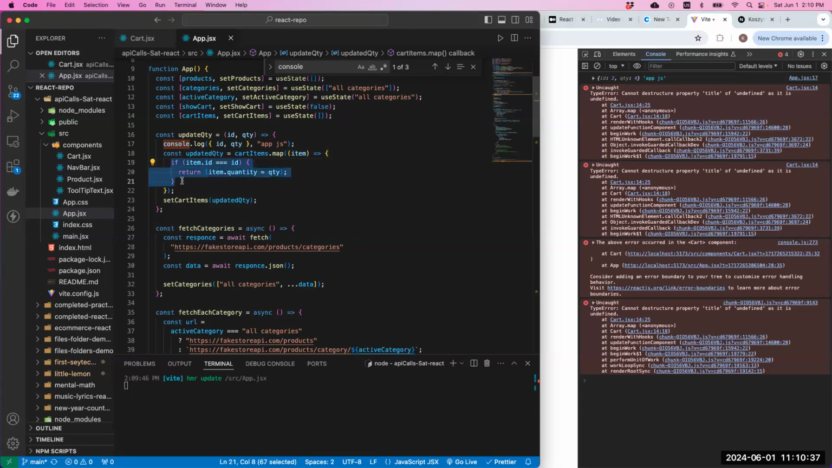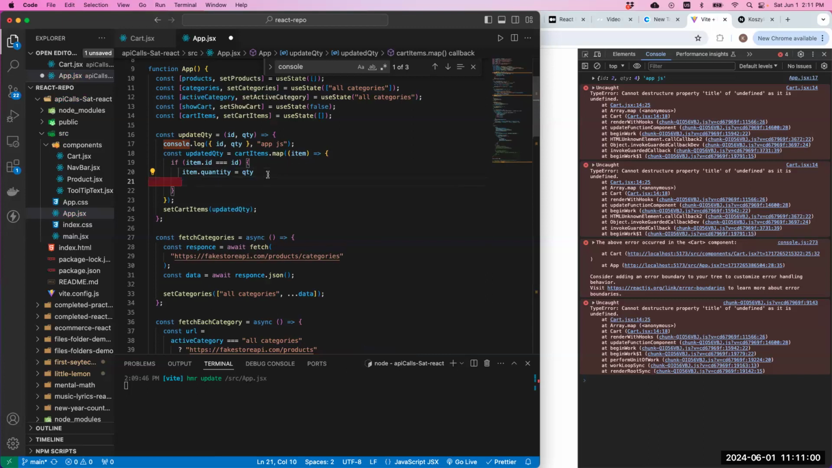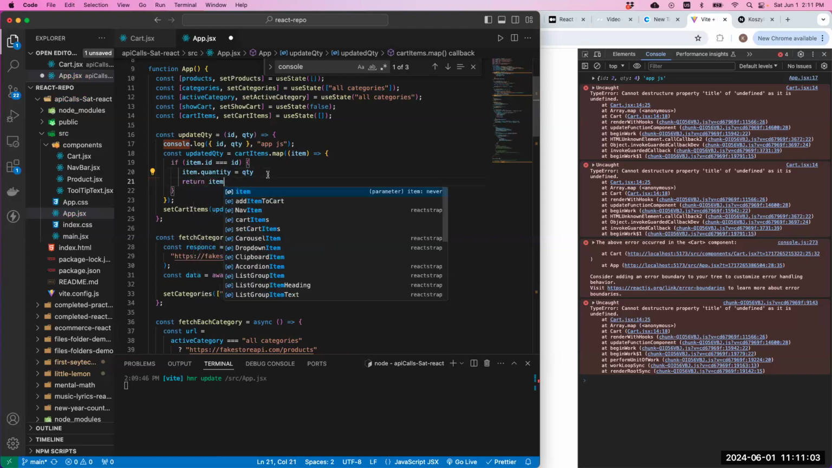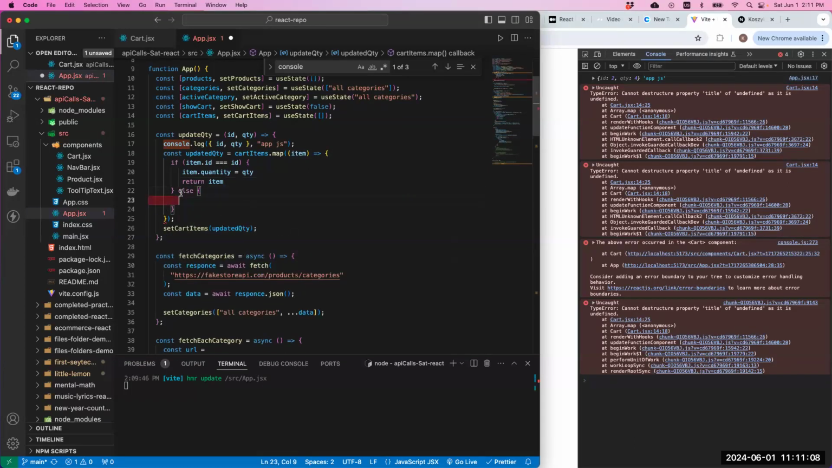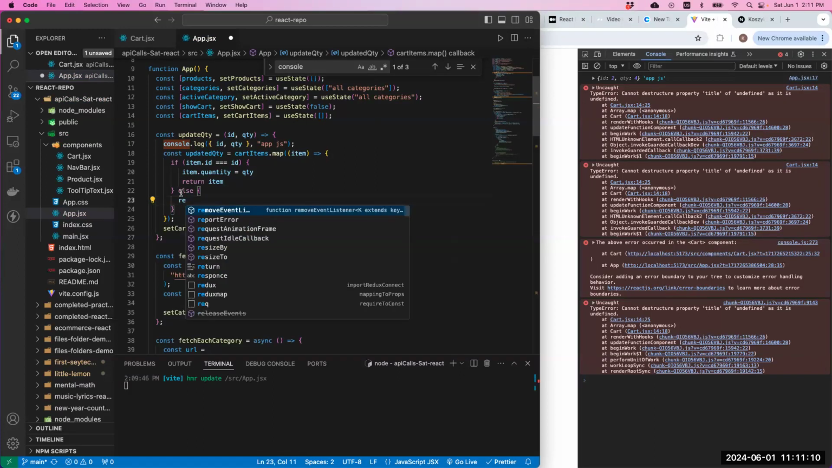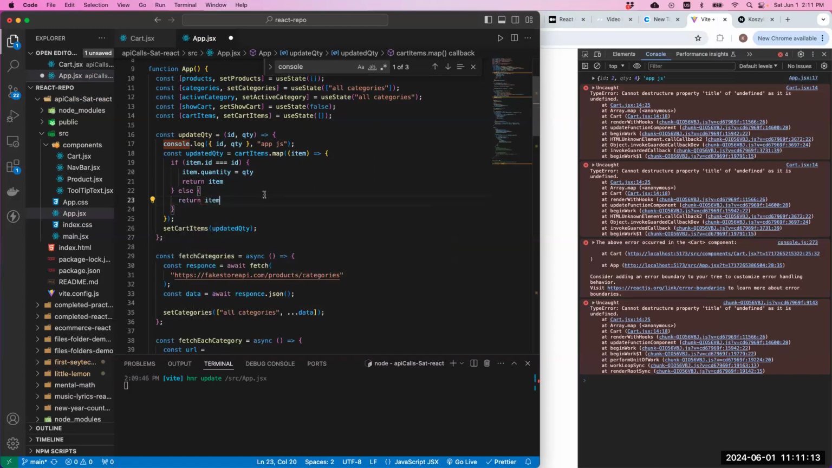So when you're updating the quantity of an item, you're returning that item quantity equals to quantity. So that can lead to unexpected behavior. So first you need to update item quantity equals to quantity, return item. And else, don't forget about else, just return item.